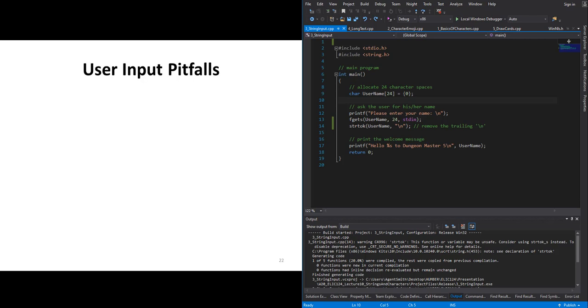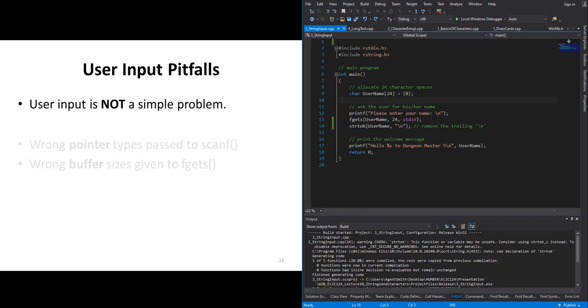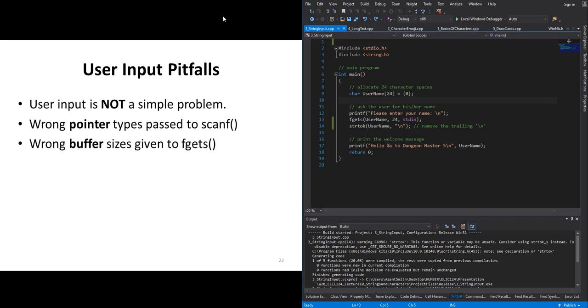So let's take a look at some user input pitfalls. Keeping in mind that user input is not a simple problem, there are a lot of different ways in which we could mess it up and cause crashes. So let's take a look at some of the more common ones. Wrong pointer types passed to scanf and wrong buffer sizes given to fgets. Let's take a look at those right now.